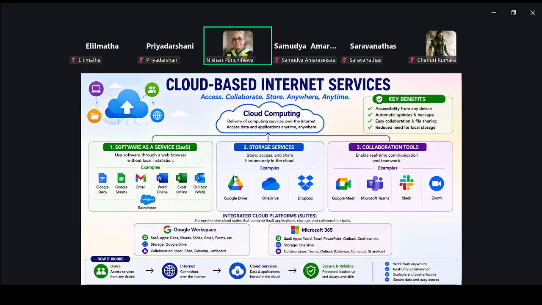Google Drive, many of you may be using. That is a cloud computing option, right? So when we use cloud computing, we use it in different ways. One way is software services. We are using some software coming from cloud services. Examples: Google Docs, Google Sheets, Gmail, right? Or Word Online, Excel Online, Outlook Online, right?